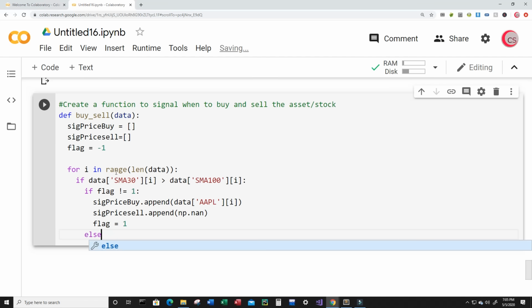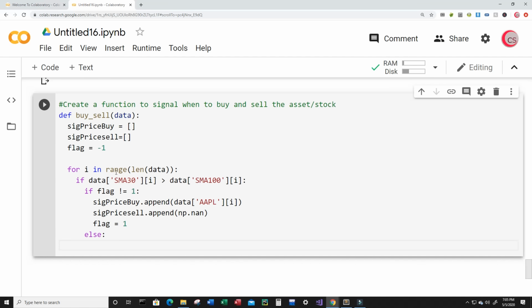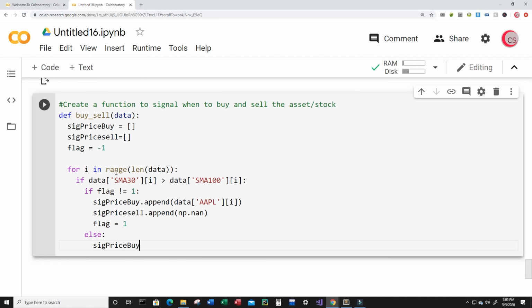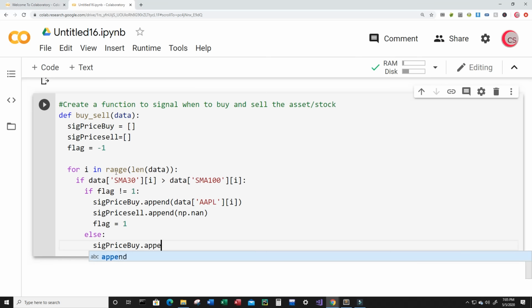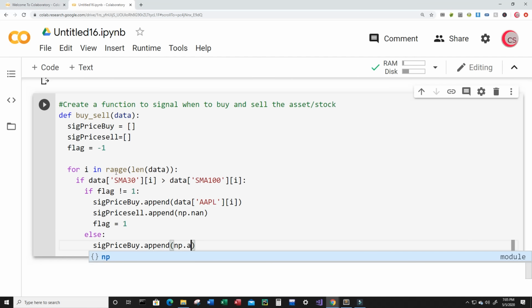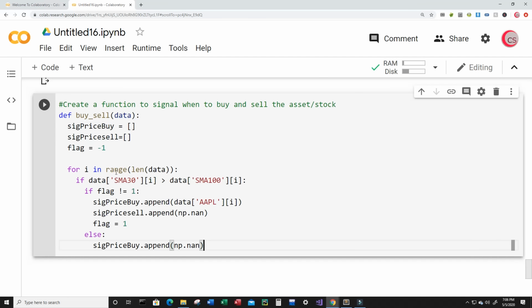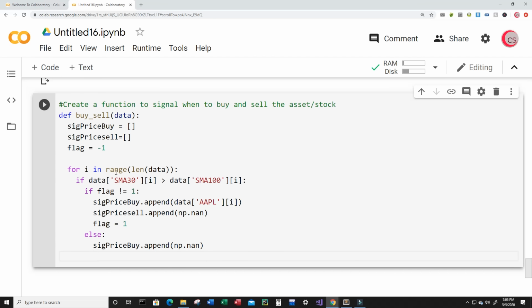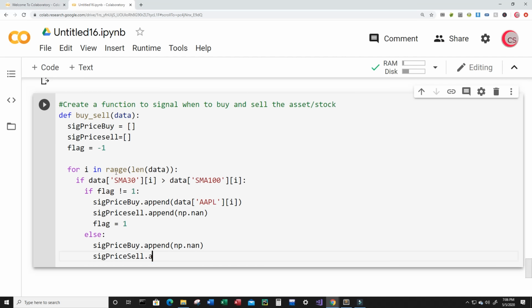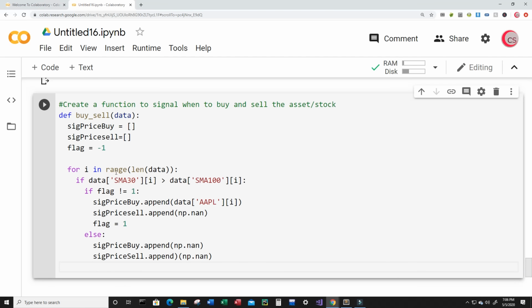Okay, else the signal price to buy dot append will be a nan value. I will append a nan value. All right, and I need to do the same thing for the price to sell, np.nan. All right, and I'm probably making this more complicated than what it has to be, but oh well, let's keep going.